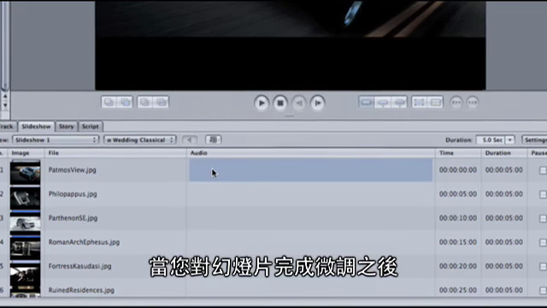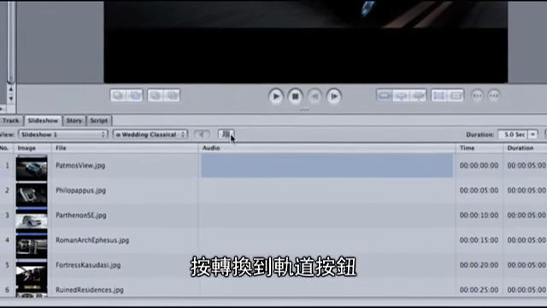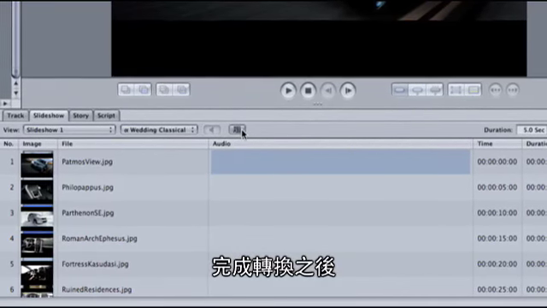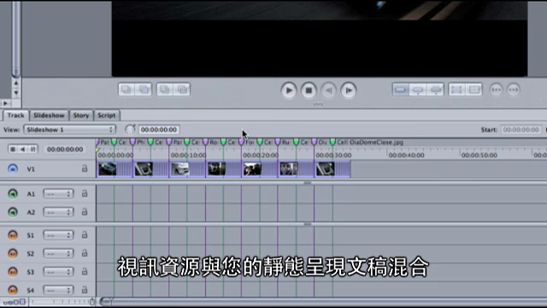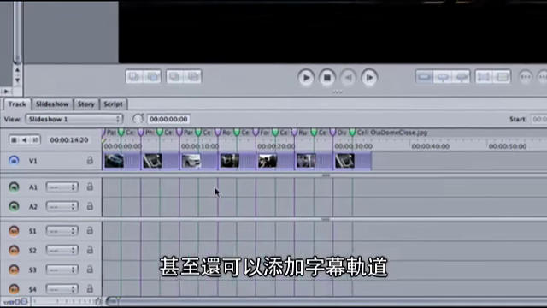Once you've finished fine-tuning your slideshow, click on the Convert to Track button. After conversion, you can freely mix video assets with your still presentation using the track editor and even add a subtitle track.